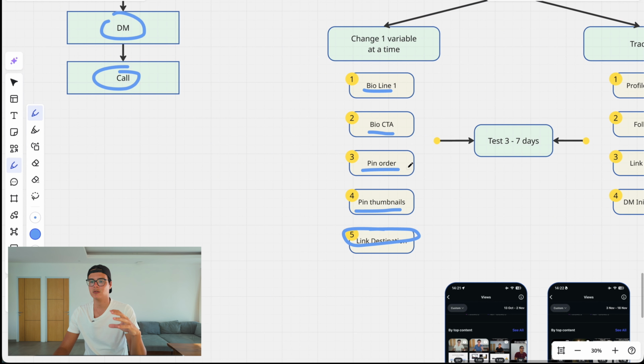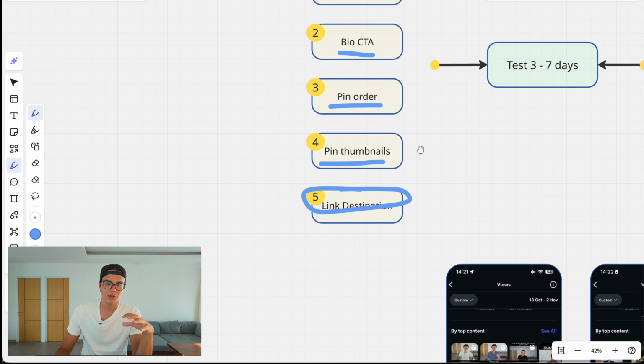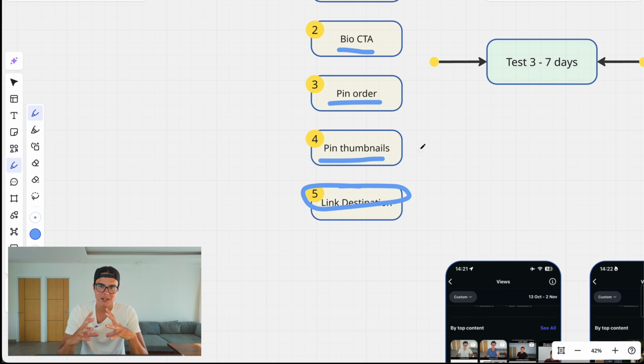You don't have to take it so extreme to the point where you're literally changing one thumbnail and seeing if that makes a difference. Focus on the big needle movers first. So the lines in your bio, that's the most important thing. The CTAs are important too, as well as the link destination, because if you're sending traffic to a long form versus a landing page or a different kind of long form, that can make a huge difference.